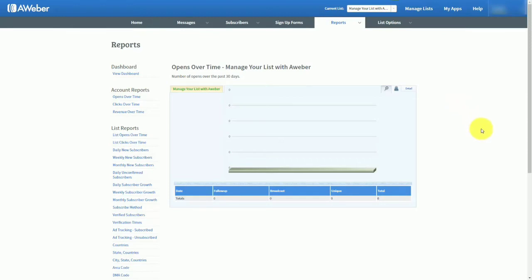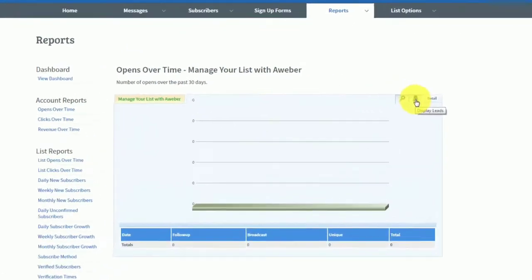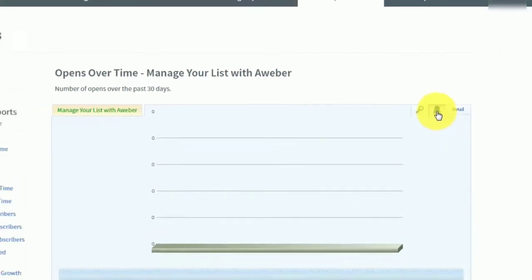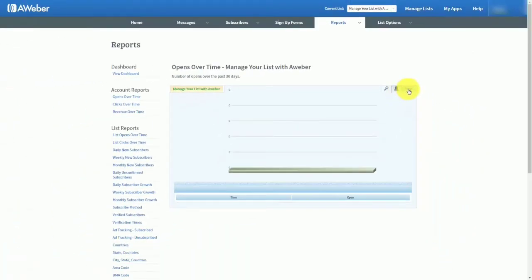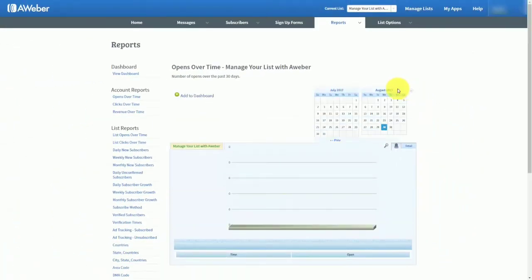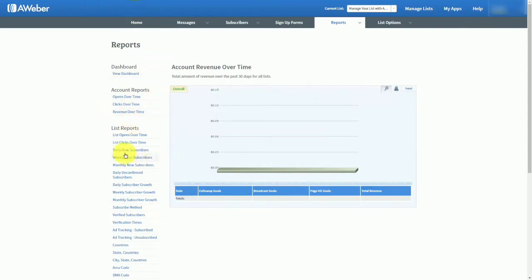Now, if you look at your activity in any particular area, you can look at the data, or you can look at it according to individual leads. You can also look at it in detail if you click this link. You can look at your accounts over time, or you can look at it on a particular day, as you can see here. You can do the very same thing by looking at your account in aggregate in the account reports area.